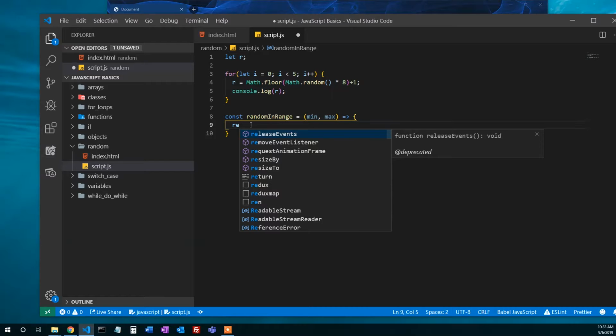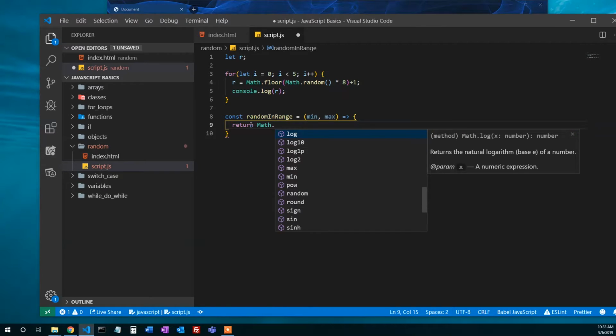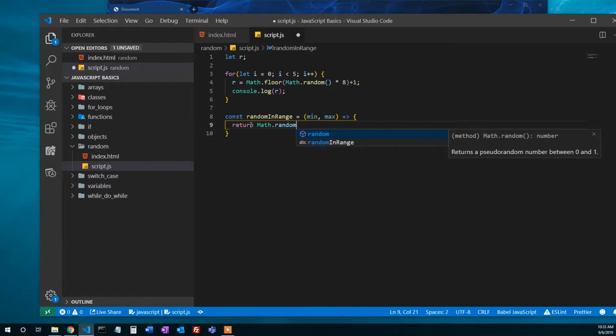All I'd need to do is I need to return, and if I start out with math.random, we know that that's going to be a random number from 0 to 1. It's going to be a decimal place.